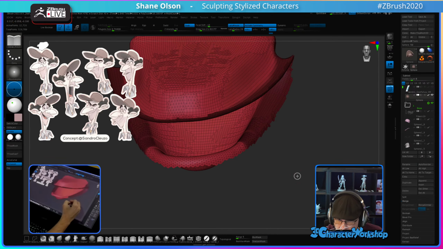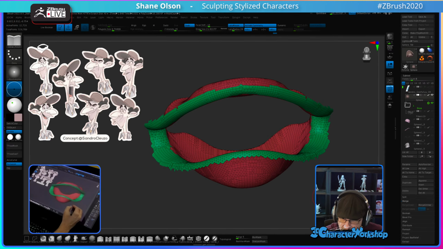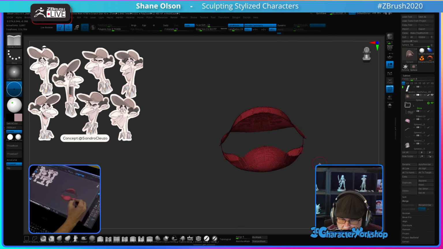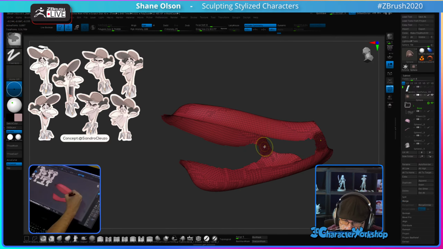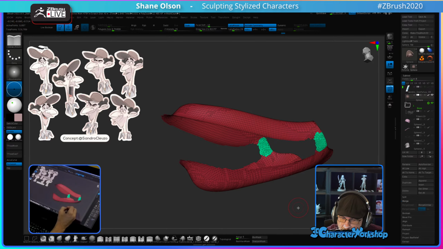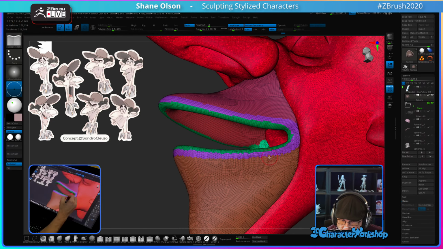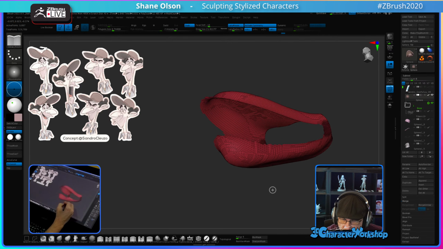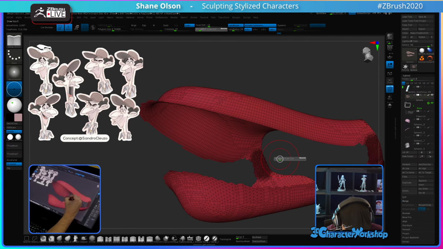But film characters are very similar to game characters. They're getting closer and closer all the time. Okay, I think I'm going to make a poly group right there, just to separate those two. Maybe I can carry it through. I'm just talking through what I'm doing here.